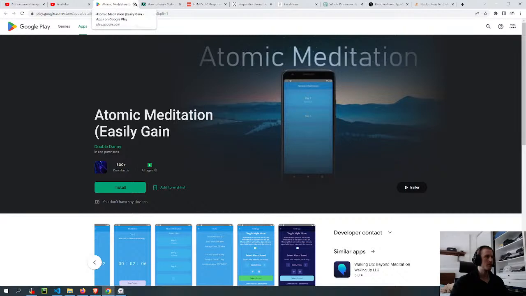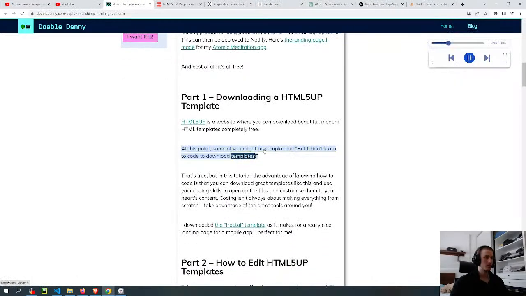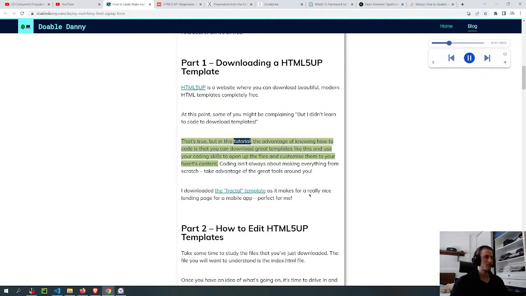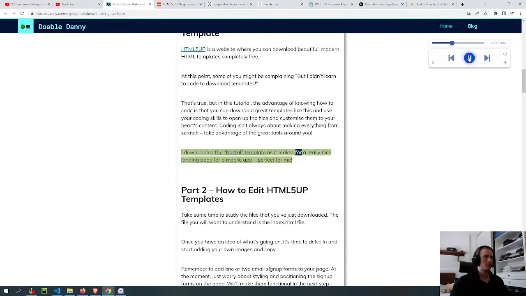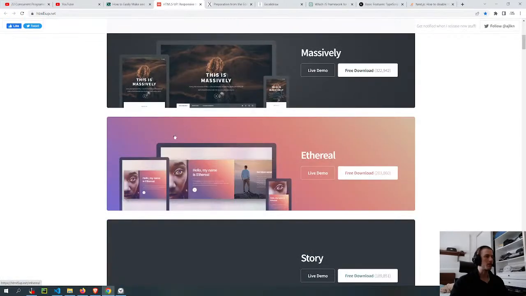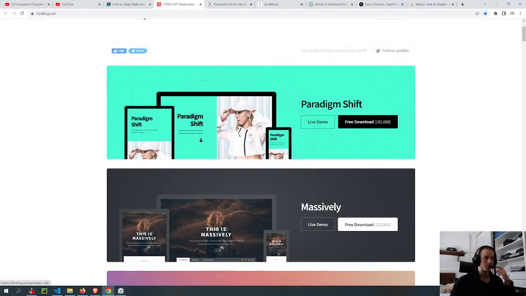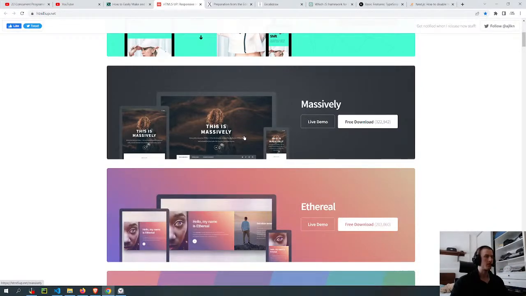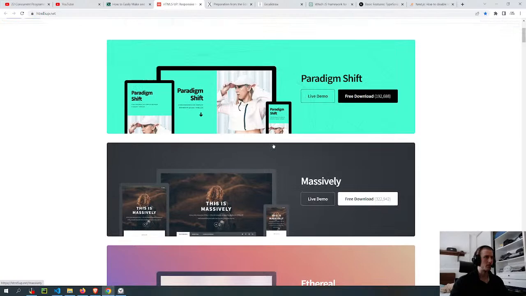At this point, some of you might be complaining, but I didn't learn to code to download templates. That's true, but in this tutorial, the advantage of downloading the Fractal template is it makes for... Yeah, so this is an interesting thing that I found. I'm gonna search for more of these templates because I don't want to build. If I can avoid it, it would be great to avoid having to do the HTML and CSS for the blog.